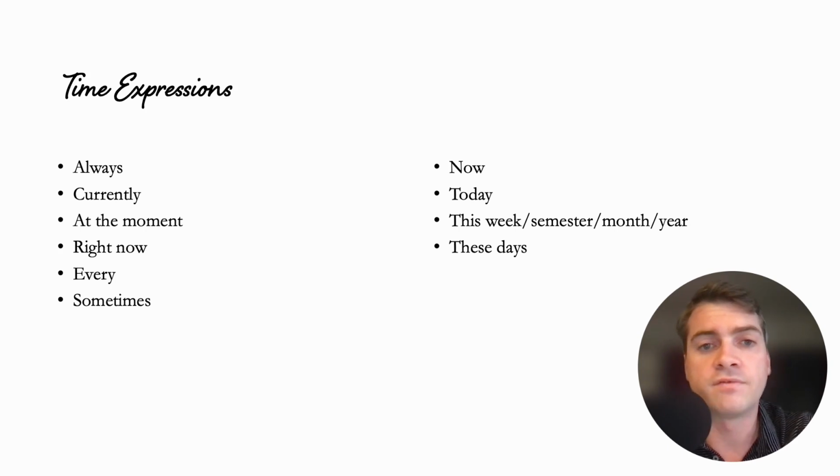And then again, we have now, today, this week, this semester, this month, this year, these days. All of these are kind of setting a time period that's in progress, right? So something that's probably temporary. So these days I'm using a MacBook because my PC broke. Or these days I'm using an Android because I got tired of my iPhone, right? So something just temporary. We're not communicating that it's permanent or super long term.